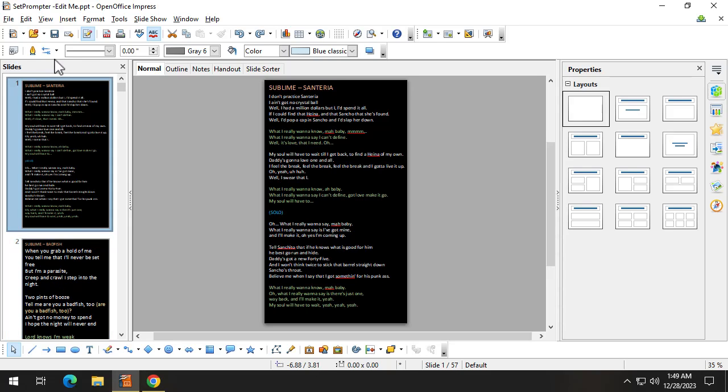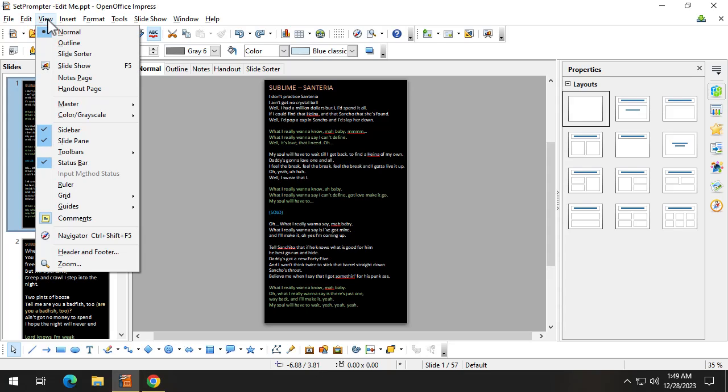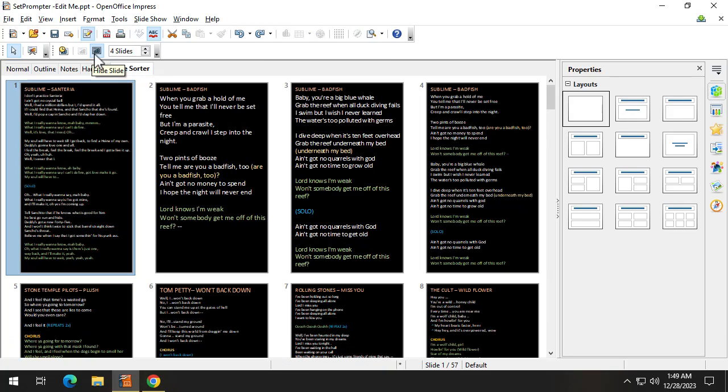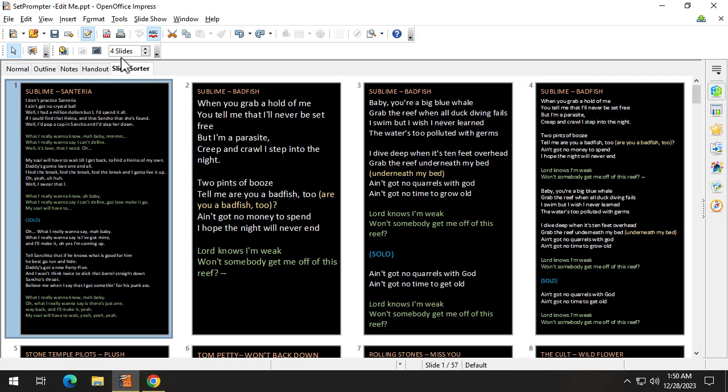If you go up here in the menu where it says View, there's something called Slide Sorter. Let's click that one. And now you can see all the slides one next to each other. I'm also going to close the Properties tab right here on the right so it gives me a little bit more space. As you can see up here, it says 4 slides.